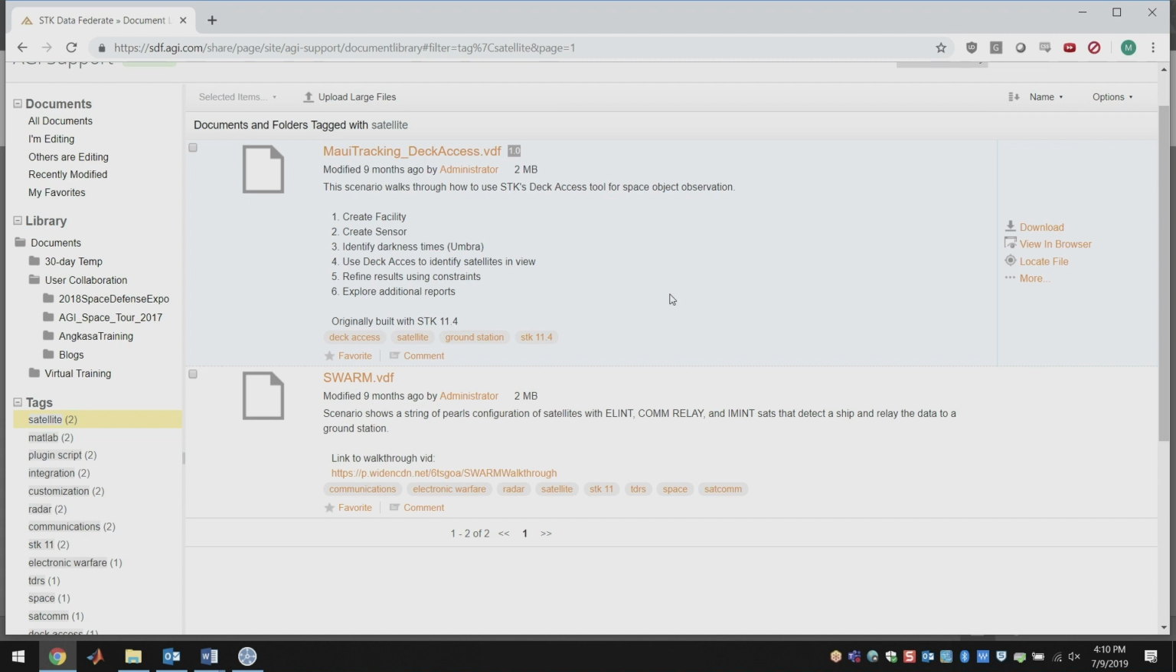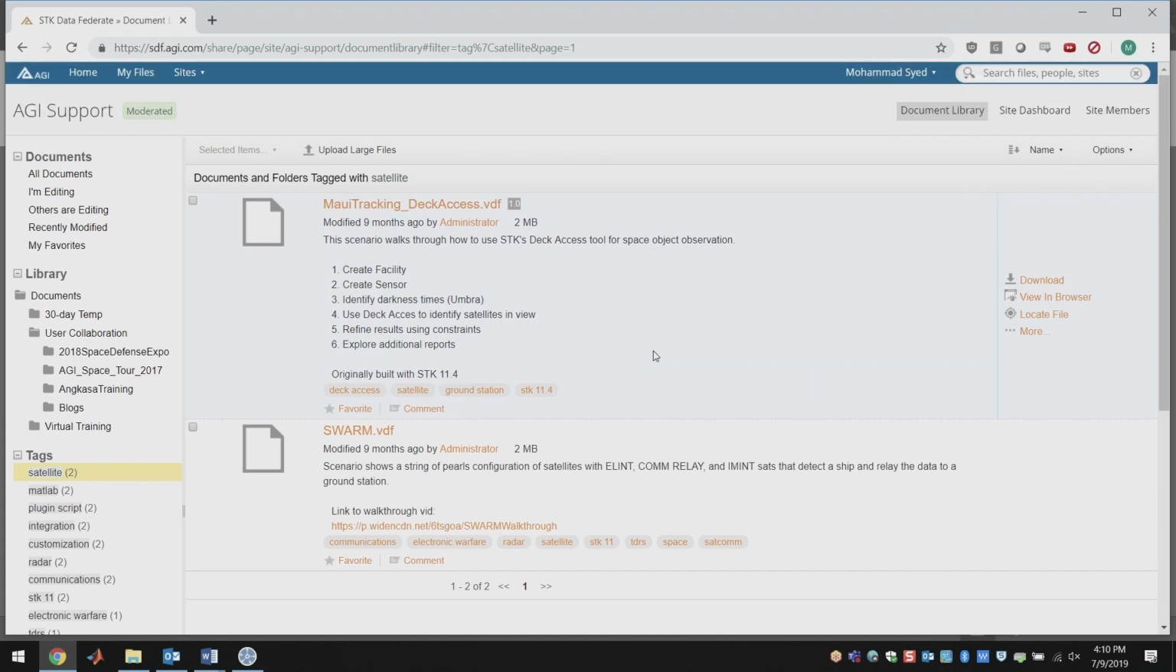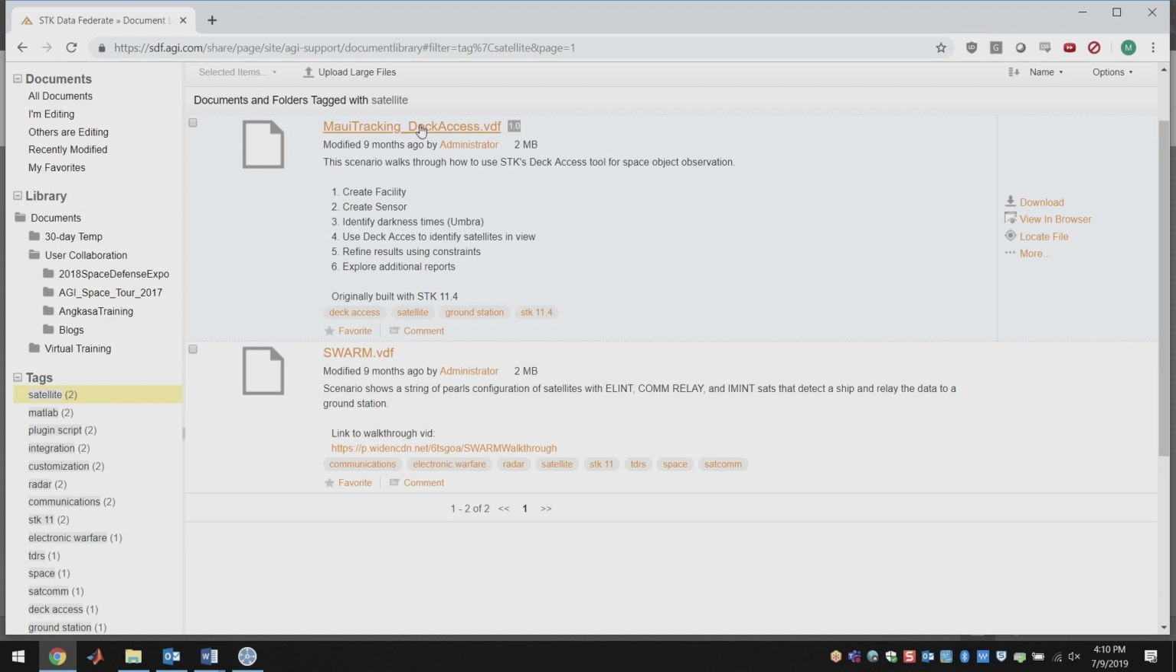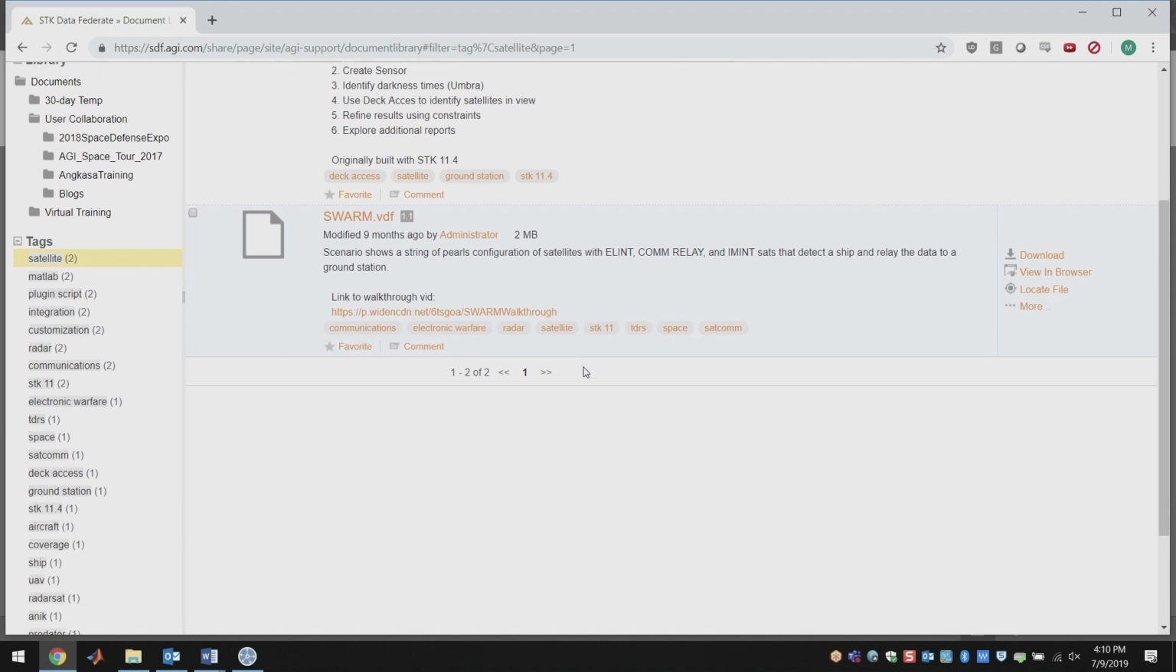And right here, I can see that I have two files in this case. One is called Maui tracking deck access, and deck access is mainly used for space object observation. That's exactly what it says here. Along with swarm, which is showing a string of pearls of satellites. So as you can see, the metadata here is functioning properly and makes it a bit quicker.